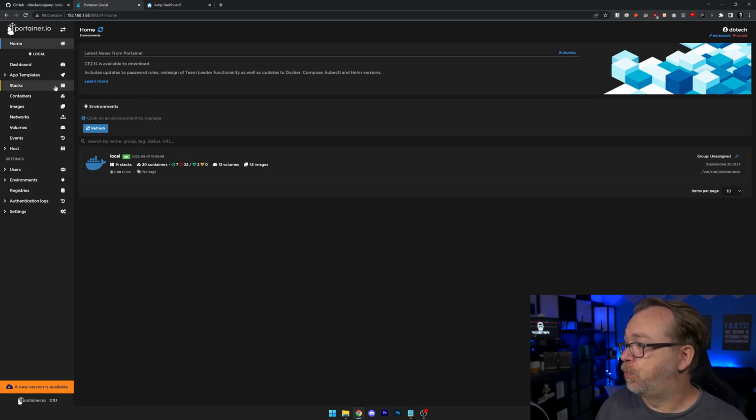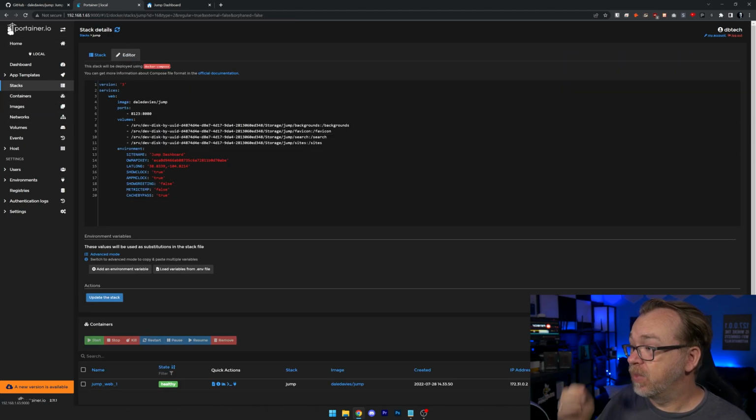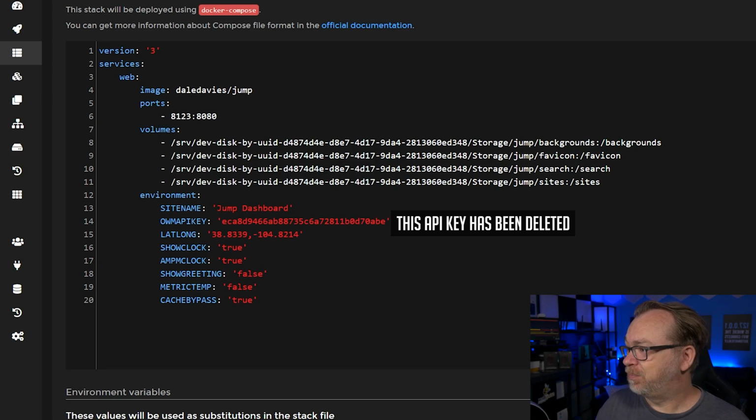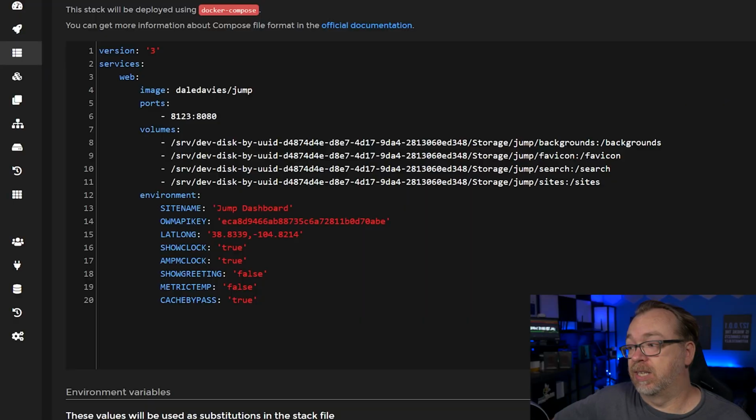So we jump over here to Portainer, we'll jump into Stacks. We'll go in here to Jump and go to Editor. And here we can see that I've got all of the same stuff as before. We've mapped the storage for fav icons, background, search, and sites. Make sure that those are writable by your user so that you can upload icons and make modifications to the JSON files and things like that. That's just one thing to keep in mind: those files will need to be writable.